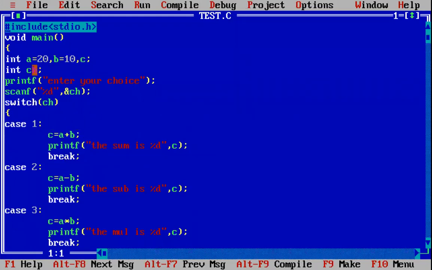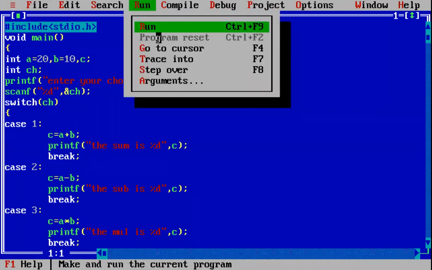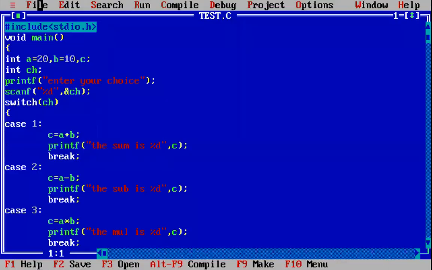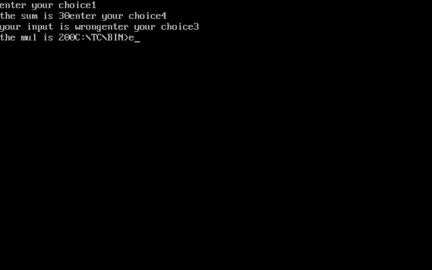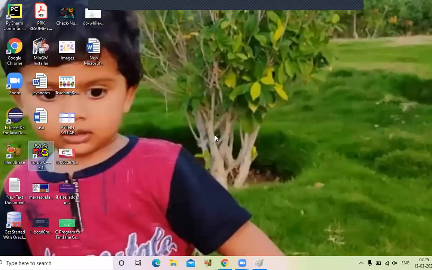See, you need to understand, we need to define two types of variables. Then automatically you can execute. Finally, I can execute the third case. Enter your choice: 3 means multiplication is shown here. So this is the way you need to understand this concept. Then exit from here.